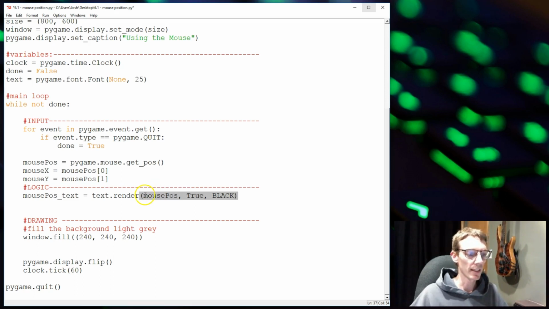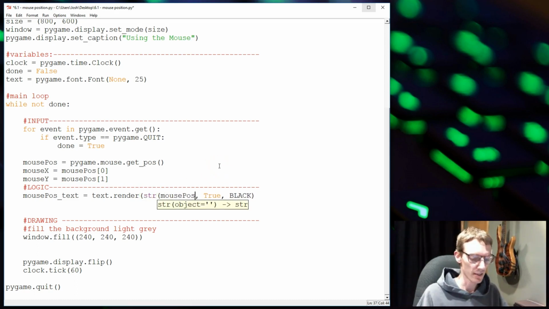Now there's a problem right here. This mouse position is not a string. It is actually a tuple. Remember, it's like with the brackets and the numbers and the comma. So I need to convert this into a string, just like this. str for string. So it's taking this tuple and converting it into a string.